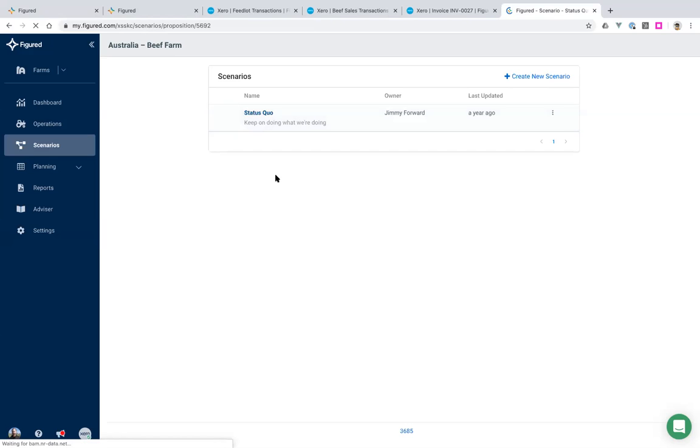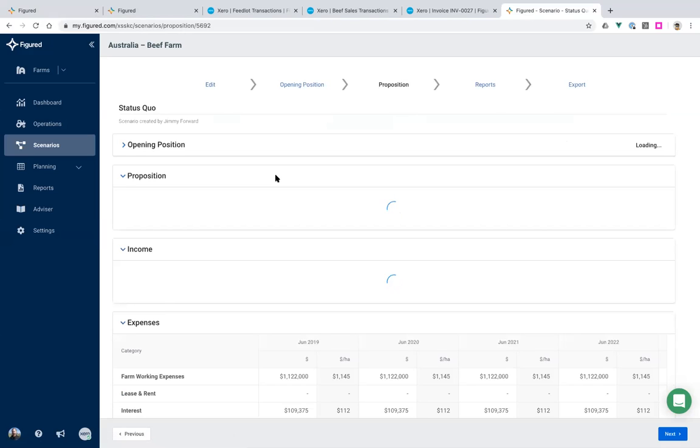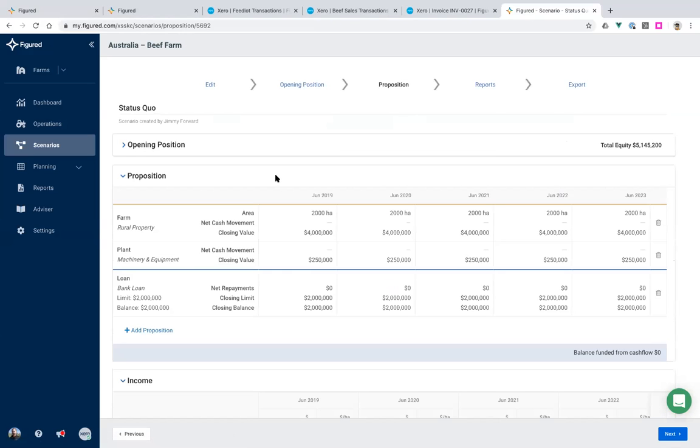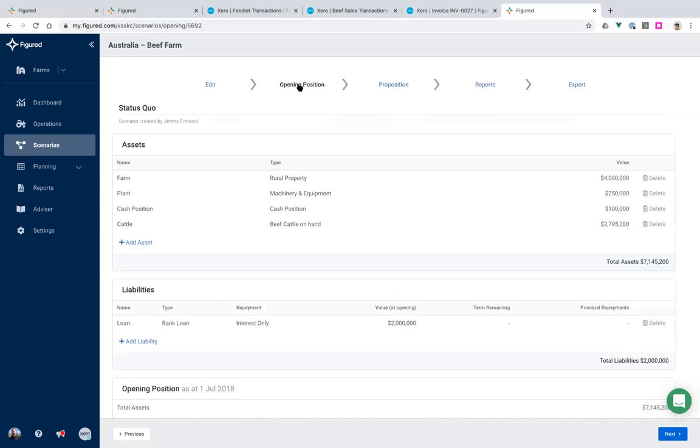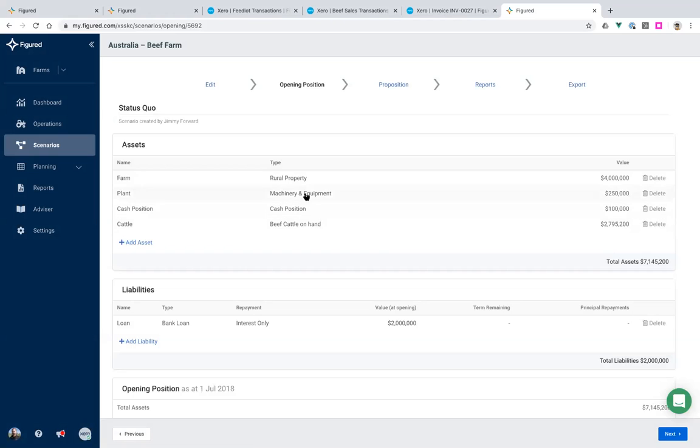A scenario in Figured is anything from 1 year through to 10 years. So you can have variable length on a scenario, but we're always looking at annual values. So we don't go into the real granularity of timing of cash flows and stuff like that. It's much more about a direction setting piece. In this example, we've added our asset position in. I've got a rural property, which has our area and value per hectare. We've also got some plant and equipment.